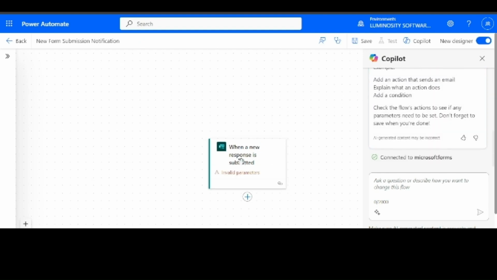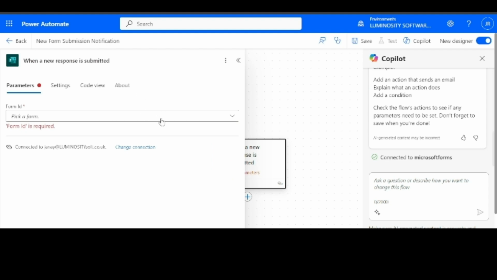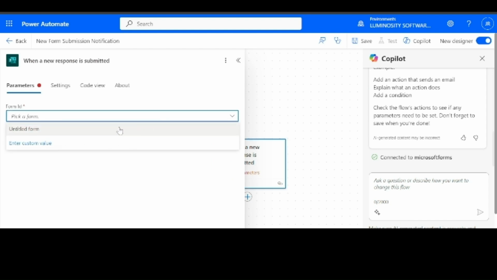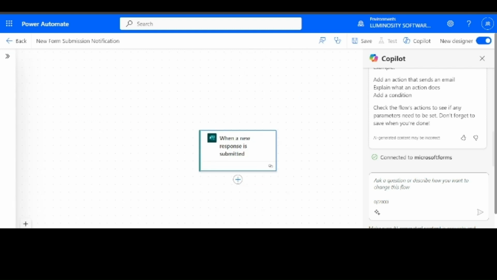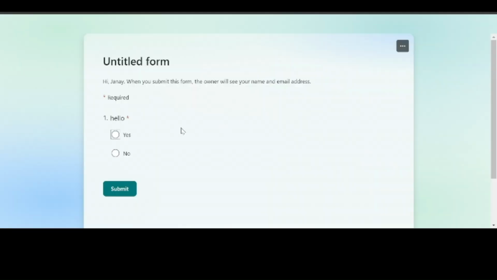In the trigger configuration, you will need to specify the form you want to monitor. In my case, the form is the untitled form that I've created. Before moving forward, I'll show you the overview of my form. I just have one question here because it's an example flow that I'll be showing.